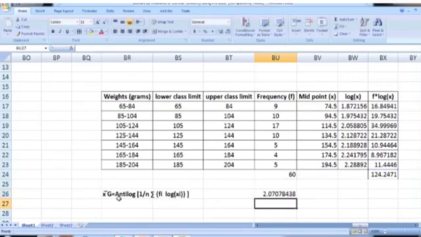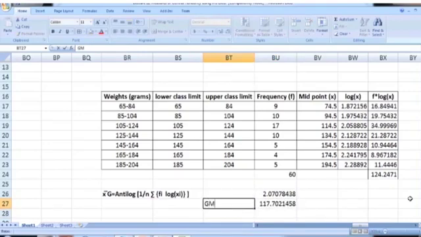In order to calculate the geometric mean, we need to calculate the antilog of this number. Antilog is 10 raised to the power of this number. So this will be the geometric mean of this grouped data. So the geometric mean is 117.70. This is how to calculate geometric mean for the grouped data.